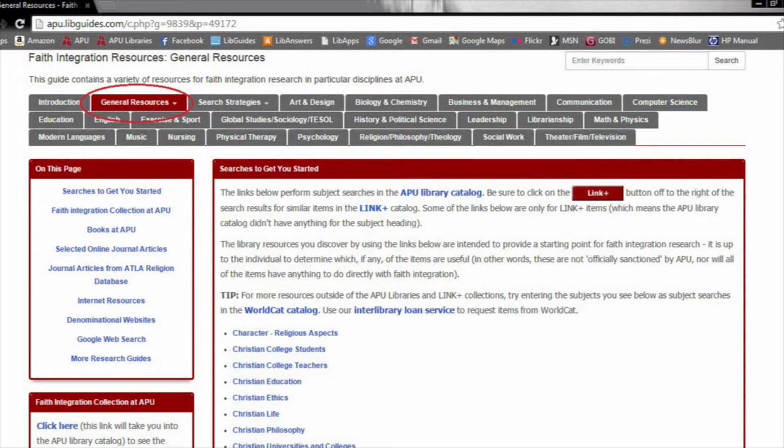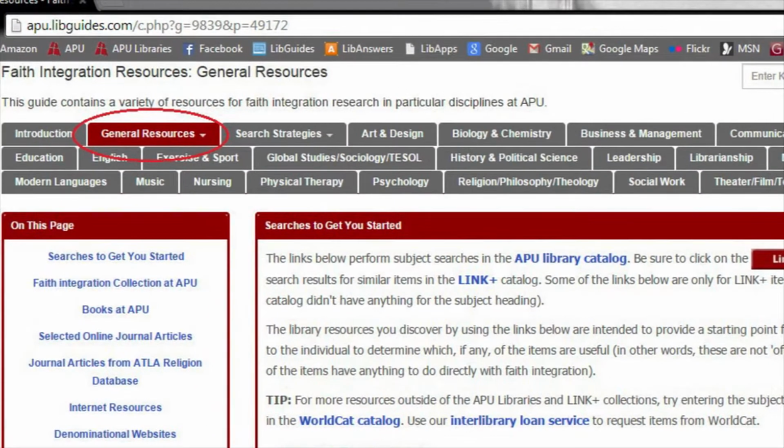All right, general resources. I'm not going to go down into these 4 sections here. This is actually 5 different pages here.